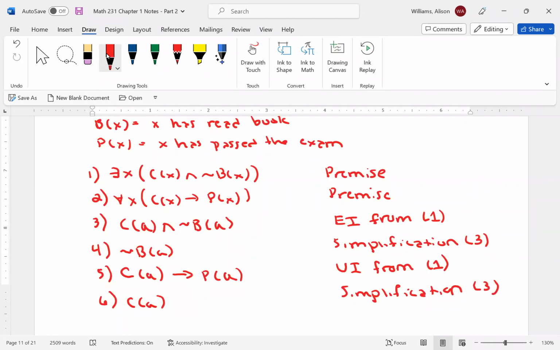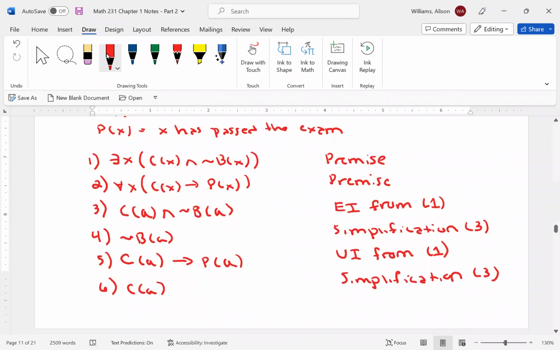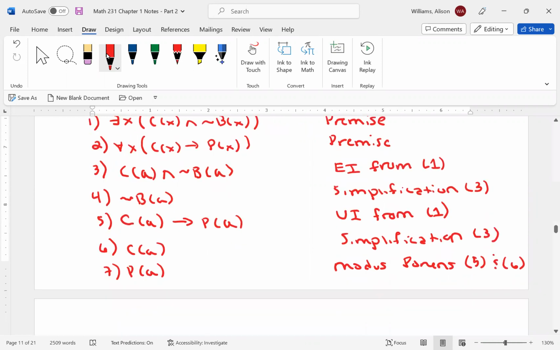Now, pairing up 5 and 6, that's modus ponens. Oh, I'm running out of space. It's modus ponens from 5 and 6. I'm going to try to squeeze it into the next page. I'm sorry. My writing is just too big. Okay, so number 8 then.